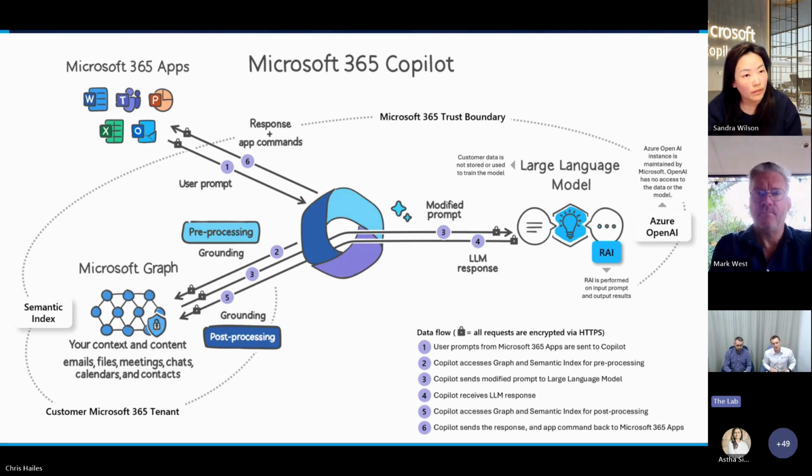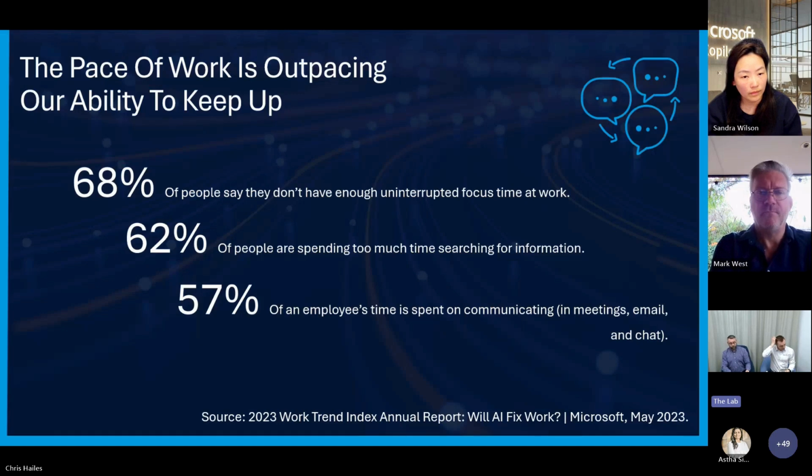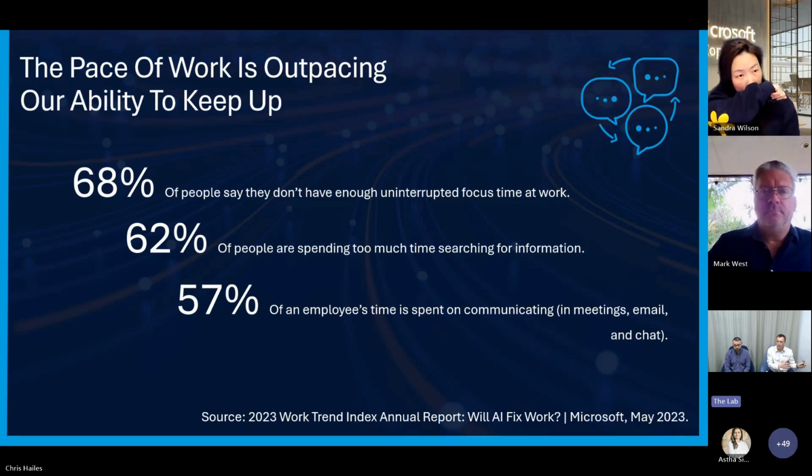Before I pass to Sandra, I just wanted to jump into a couple of stats that I dug out from the Work Trend Index. So we've had a look back at the 2023 response, and what the report was talking about there was the pace of work and our ability to keep up. That was a big theme part of that journey. And there are some stats there on the screen for you: people were finding it hard to stay focused and have uninterrupted time. They were spending way too much time searching for information, and the stats for that were very high. And then they were spending a lot of time in meetings and emails and chat. All of those things were indicating that they were impacting productivity.